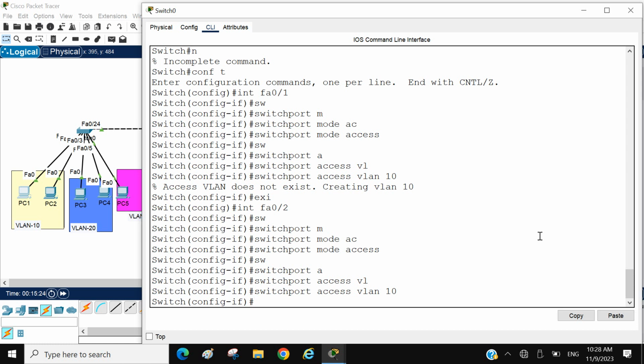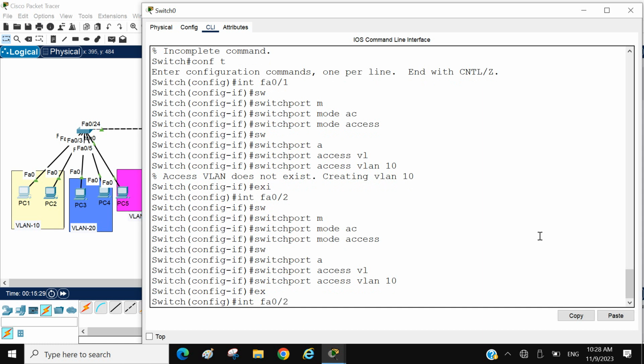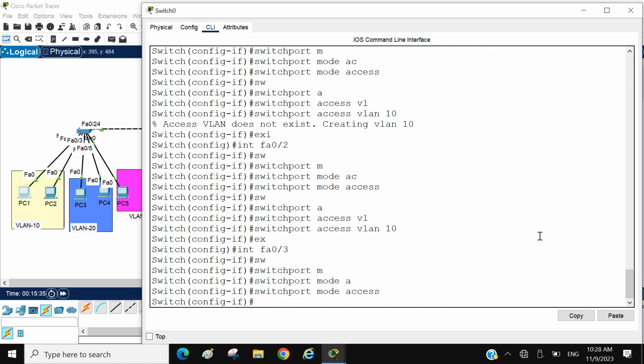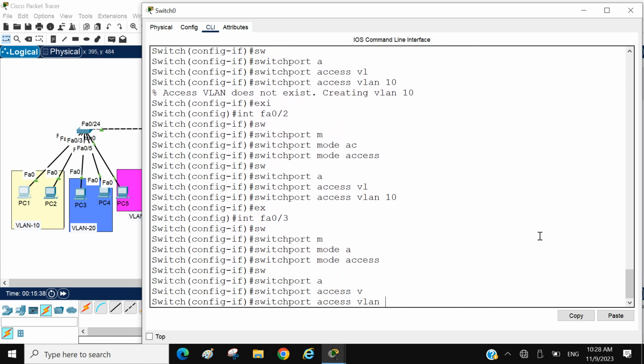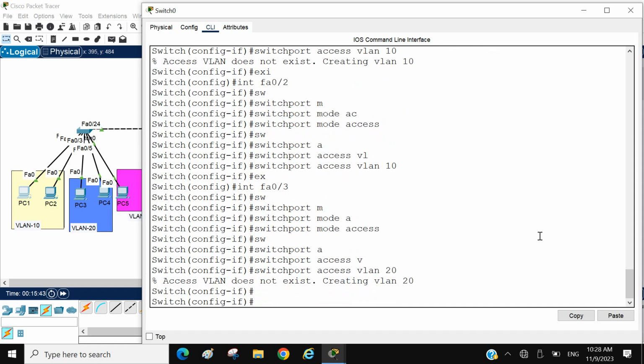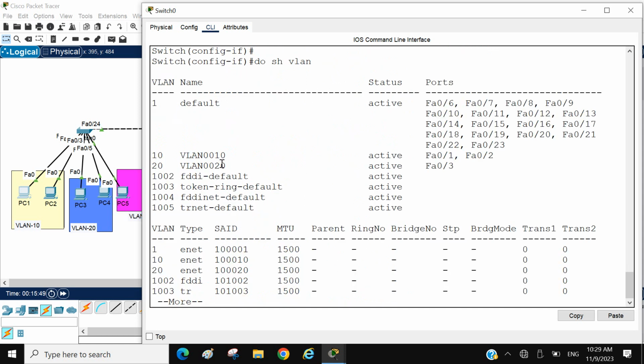So what are the next interfaces? So interface FA0/3, and I'm going to put switchport mode access, then switchport access VLAN 20. Got it? Clear? Now let me see. Do show VLAN is a command used to see the VLANs which you created. Can you see? I had created VLAN 10, VLAN 20, and in VLAN 10 I have two interfaces, which is 1 and 2. Got it? Clear? And VLAN 20, it is 3 and 4.